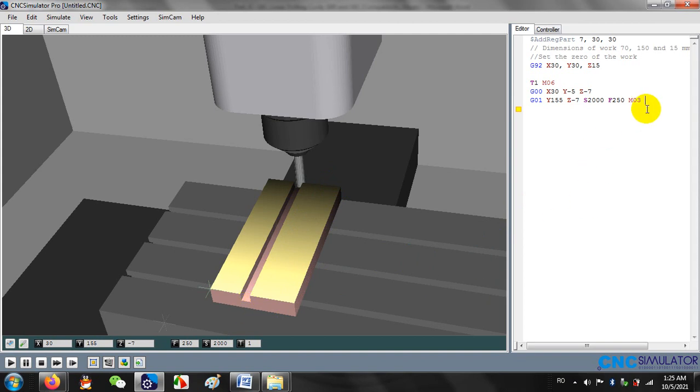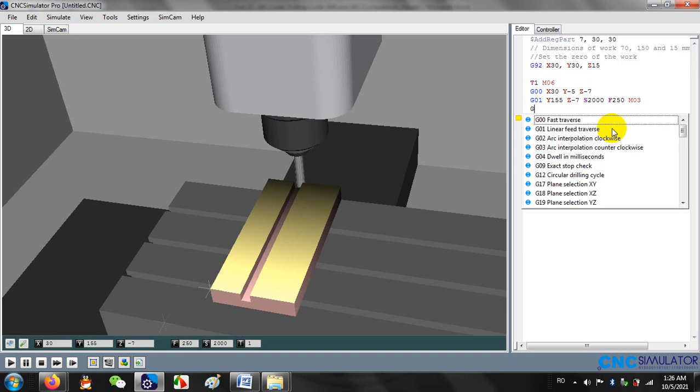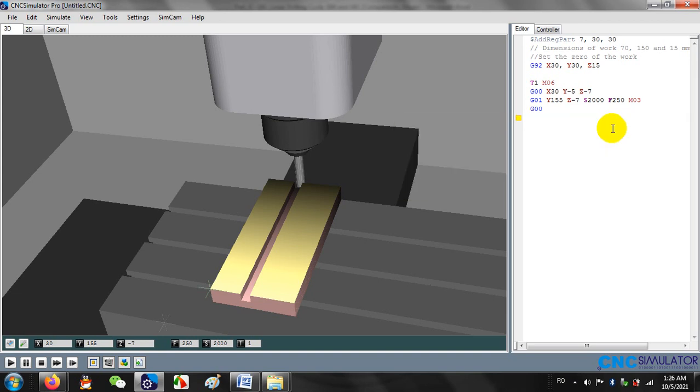7 millimeters. Good. Now what we need to do is to reposition the cutting tool. We'll put here the G00 and we'll write Z0. So we will lift the cutting tool first, and then we will position to X40 and Y155 and Z minus 7.